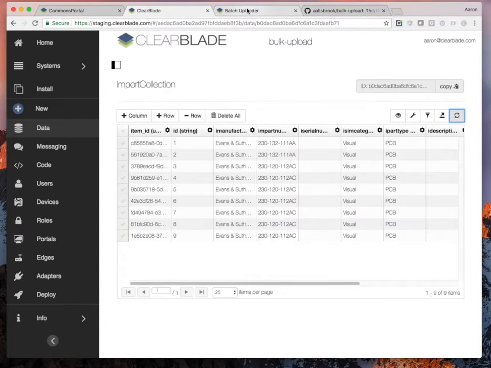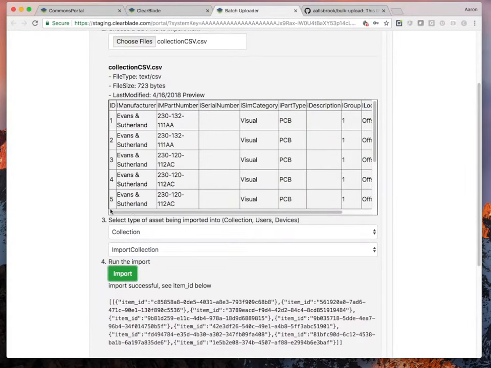So a pretty powerful way to get lots of data in. Hundreds and hundreds of columns and thousands of pieces of information can all go up that way.